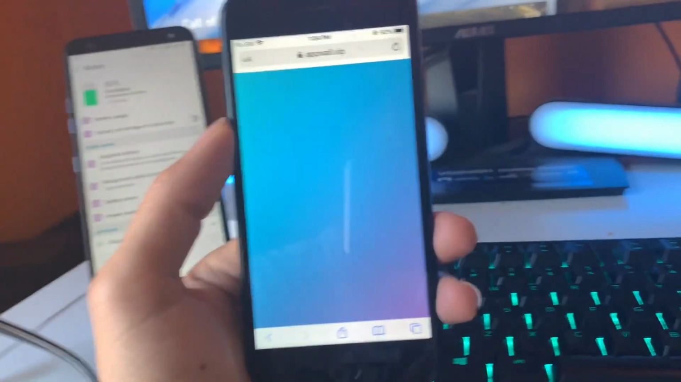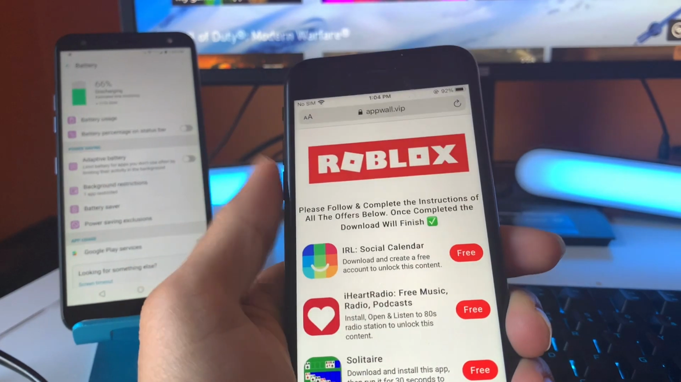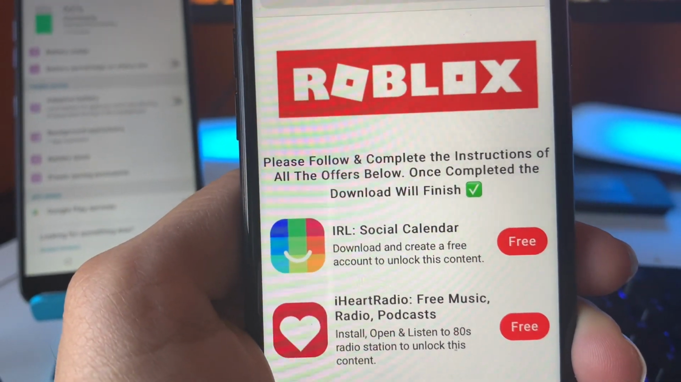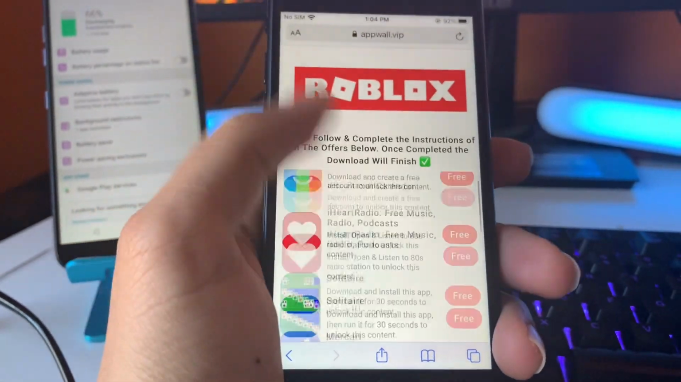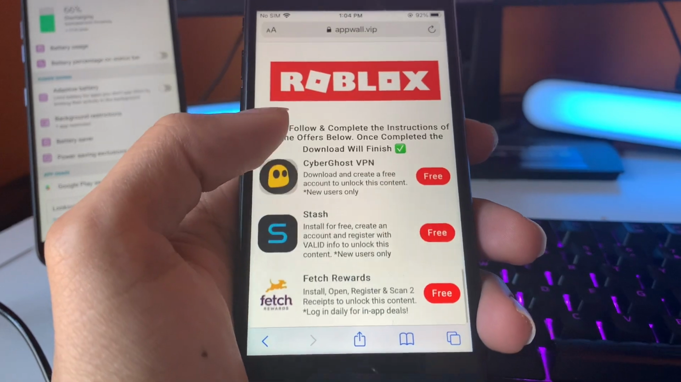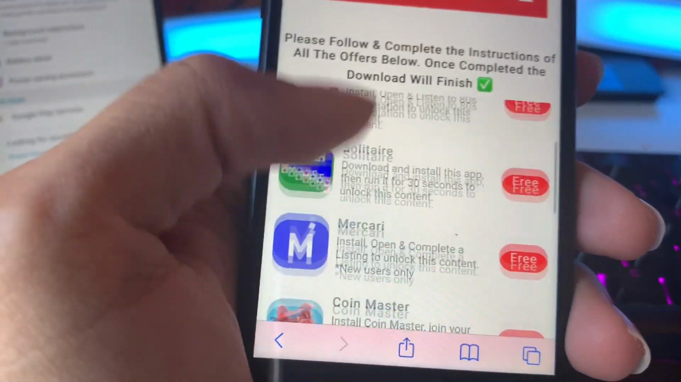Alright, so here we are, guys. Now it's going to fully load up, and then it's going to take us to this part of the install, which is going to say, please follow and complete the instructions of all the offers below. Once completed, the download will finish. So this is the last part of the install, guys. So before we can actually go ahead and get ourselves the Roblox++ app, we're going to have to complete all the offers here on this list, and once you do all of them, then we will be done.